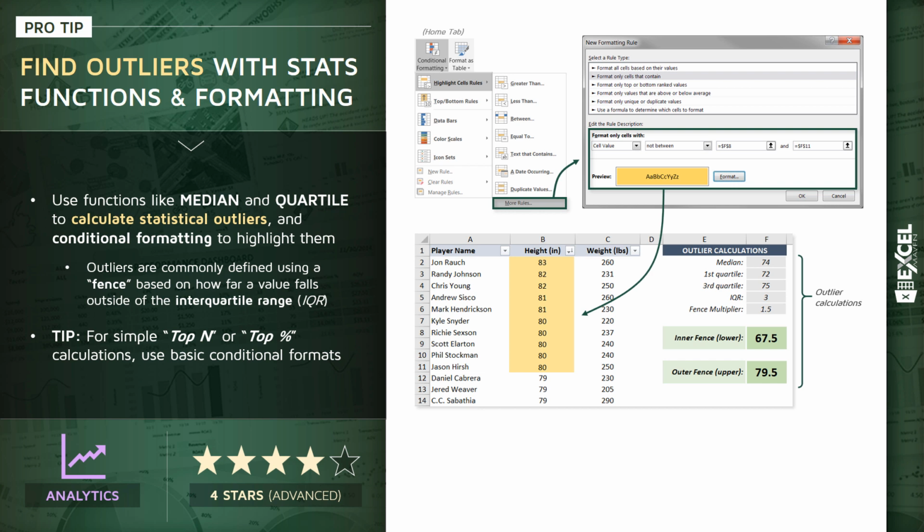Now, one thing to note, if you're dealing with much simpler calculations or formatting rules, like the top n values or a specific top percentage, just use basic conditional formats. You don't have to go through this entire process, but what we're doing is using actual statistical functions to define those outliers in a little bit more of a scientific way. And as I'll show you from here, we can kind of adjust our fence and see how that impacts which cells are being highlighted and labeled as outliers.